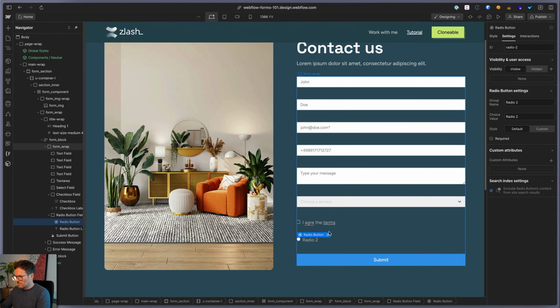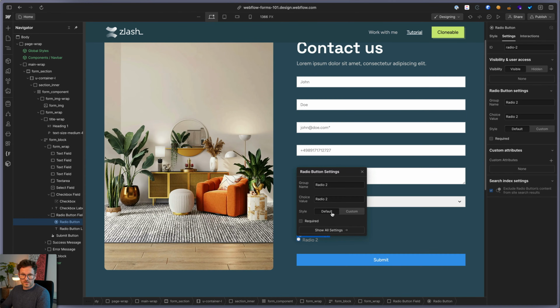And the same goes for the radio button. If you want a custom styling for the radio button, you have to check custom here.